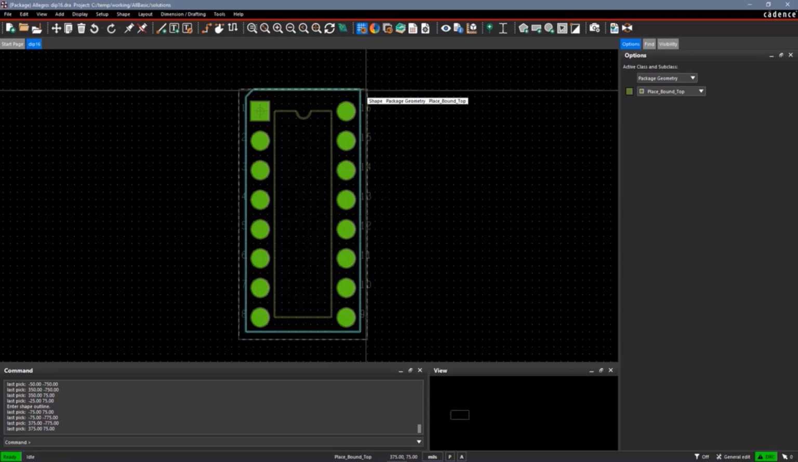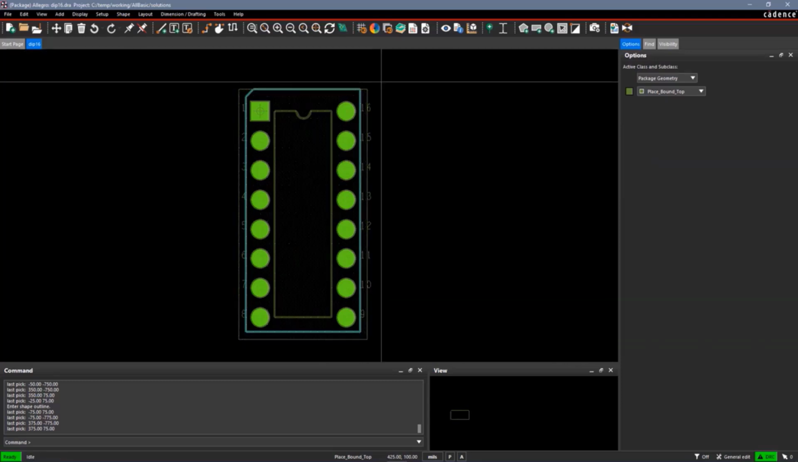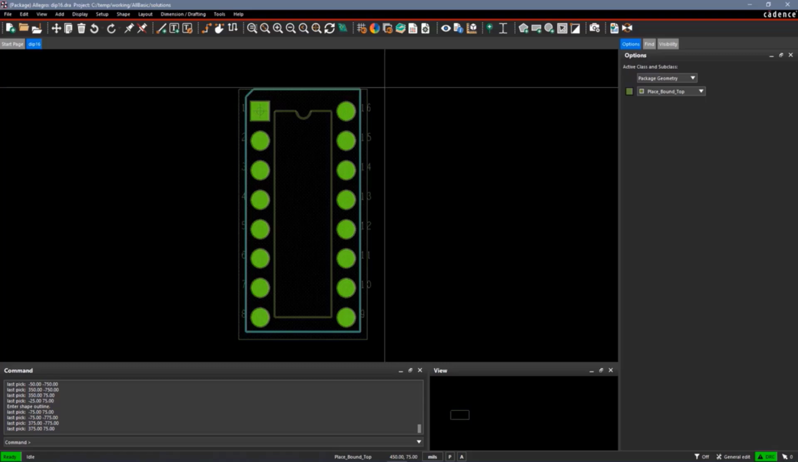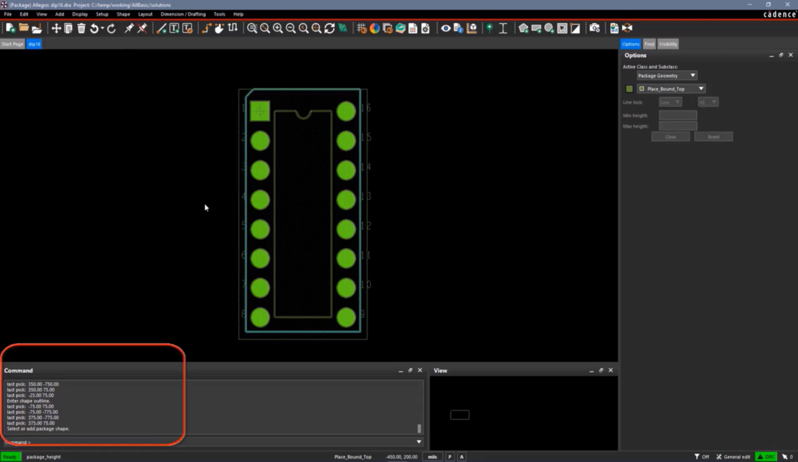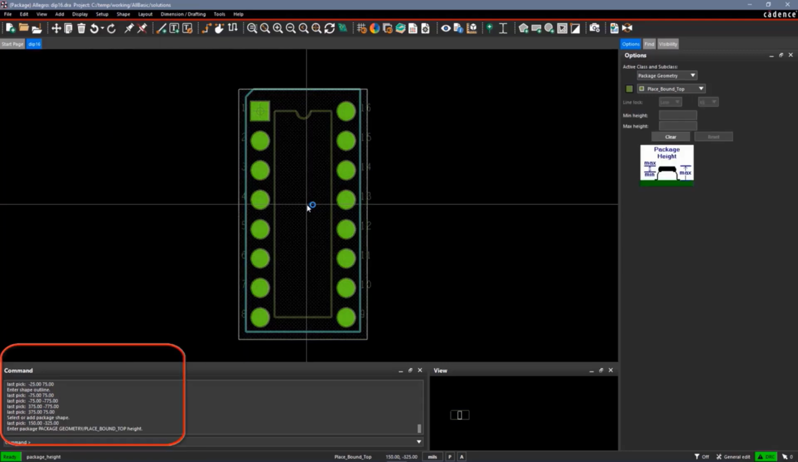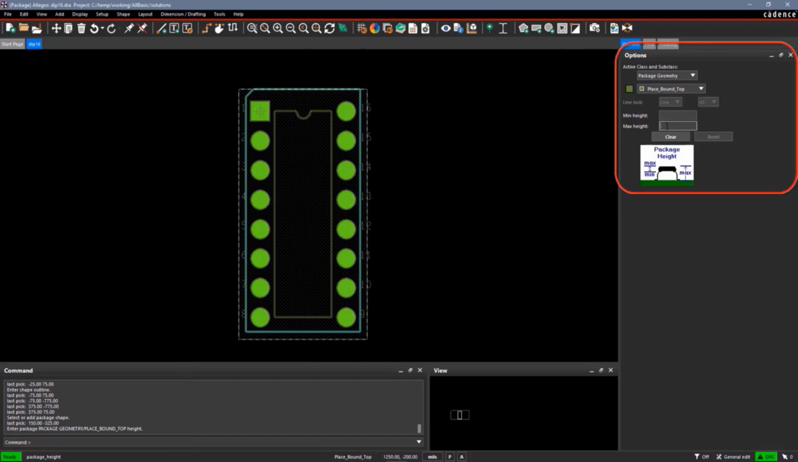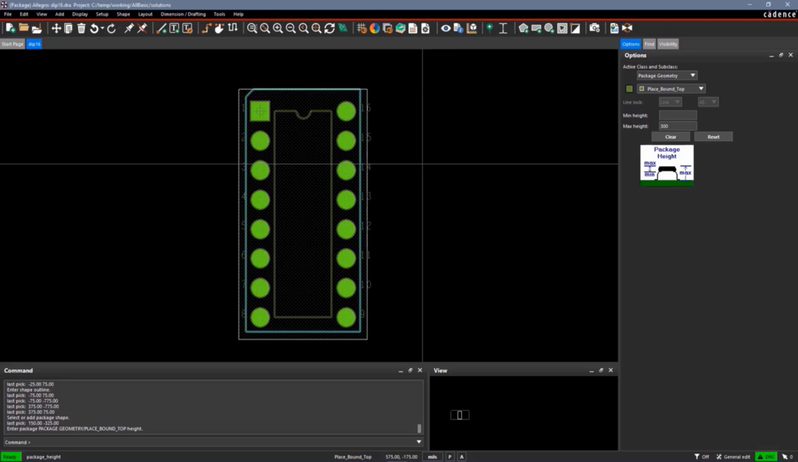If I turn my grids off, now you can see a little bit of the dots in here. That's indicating that that's a shape, a polygon. Maybe I want to add a height to that. So I'll do a Setup, Areas, Package Height. Command line says select or add package shape. I'm going to select on this shape. In my options window, I can give it a minimum height or a maximum height. I'm just going to type in 300 as a maximum height. And as soon as I hit the tab key, that gets associated with this package height.